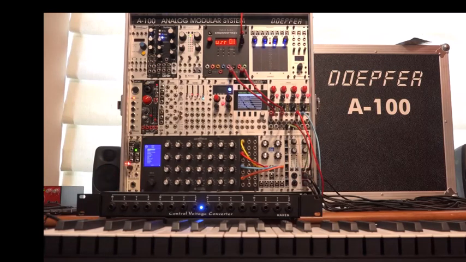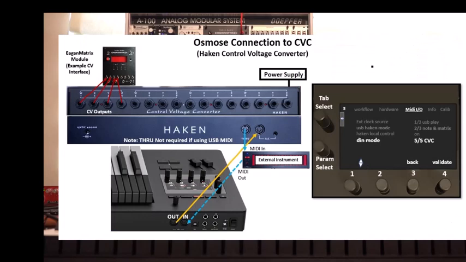Well, let's look at our diagram now. You're going to want to power by plugging in the power supply. Connect up the output of the Osmose with a fully populated MIDI DIN cable to the I2C DIN input, fully populated cable, because the CVC uses the unused MIDI pins for the I2C connection to communicate from the Osmose to the CVC. If you want, you can connect the through from the CVC to some other external instrument.